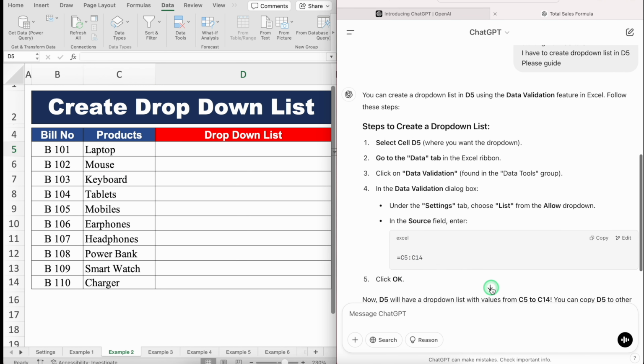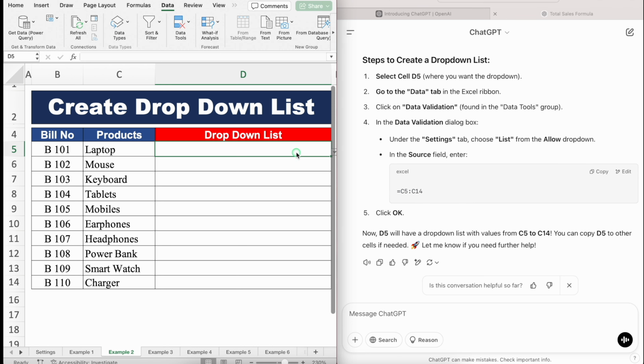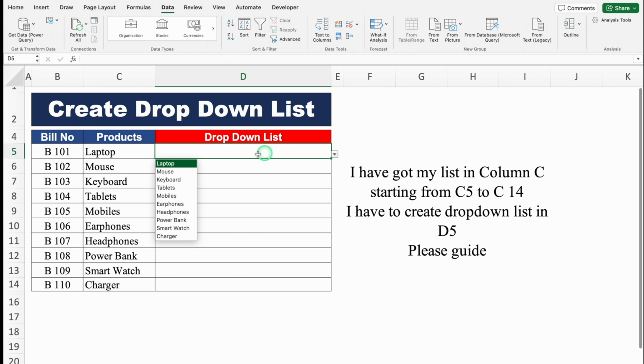Let's come down. Now ChatGPT is saying that D5 will have a drop down list with values from C5 to C14. Let's go to Excel and over here we have got our drop down list. We will drag this down and in all the cells we can see the drop downs. Let's see our next example.